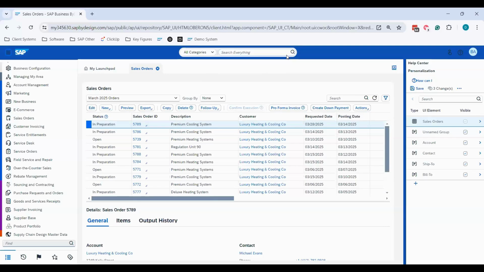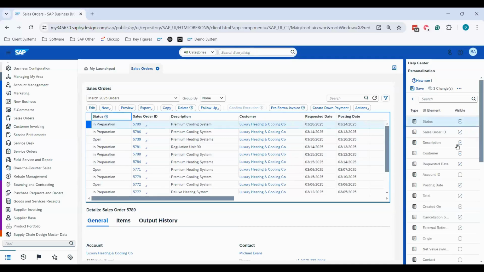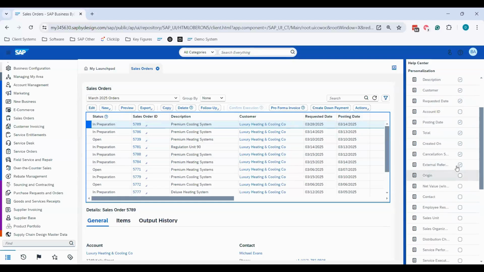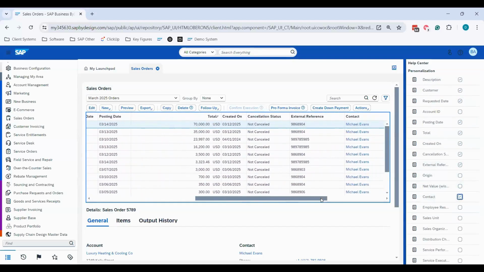Because in some business configuration elements, you won't be able, through personalization mode or adaptation mode, to change them. So you just need to know, okay, I've changed it to customer, but in some other places in the system, it will be referred to as an account. You can add columns here. So let's say I want to see contact. I have the contact here.